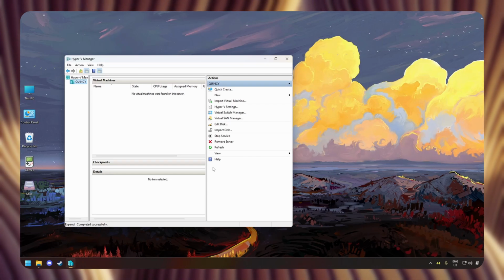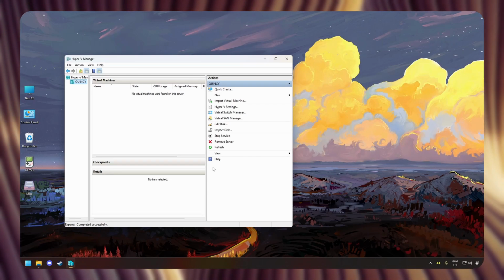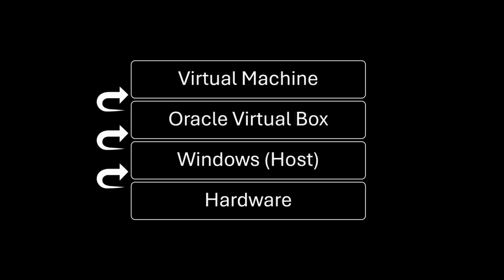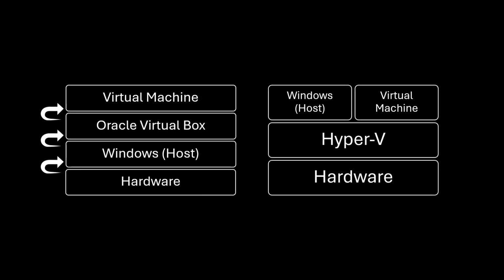Notice how Quincy sits a layer below the Hyper-V Manager. That is a major difference between Oracle VirtualBox, which runs on top of Windows, and Hyper-V that actually runs underneath Windows. This means that Hyper-V does not need to ask Windows every time an action is performed. Hyper-V bridges the hardware and the virtual machine, bypassing Windows altogether.